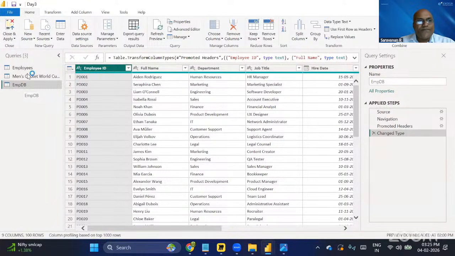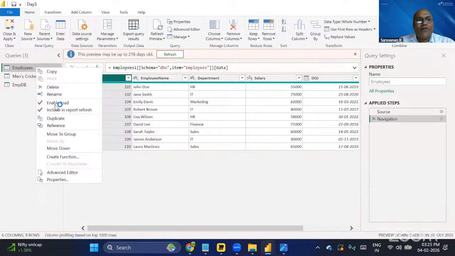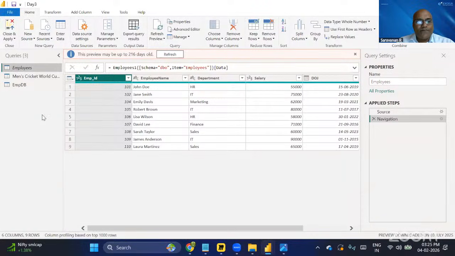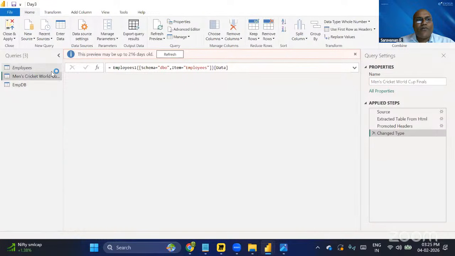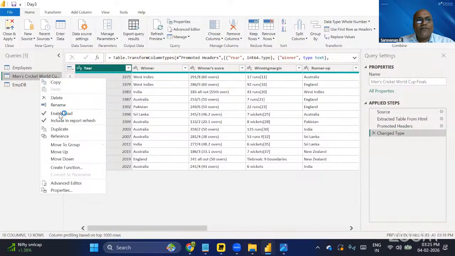How can we achieve that? So simple, right-click on employees. We have something called Enable Load. This one we have imported just for practice. I don't want these employees, so I will disable the loading. You can observe here, whenever I do that, it has given an italic font. It means this won't get loaded into Power BI Desktop. In a similar way, even this one I don't want to load into my Power BI Desktop. I'll right-click and disable.